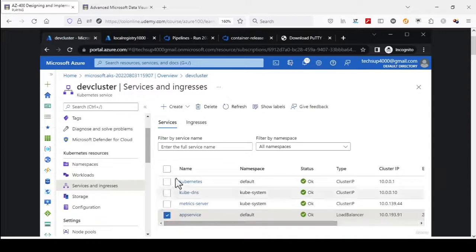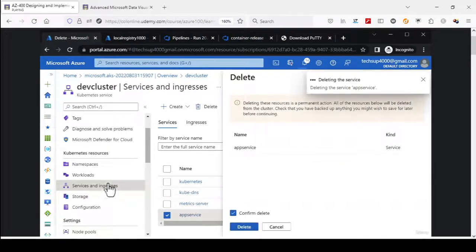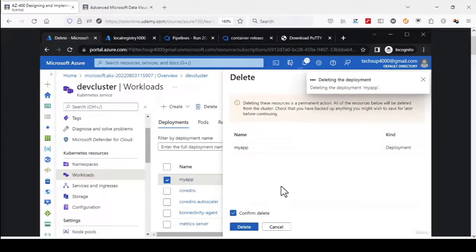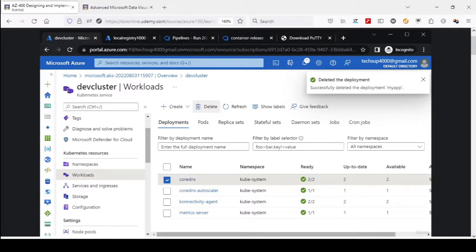Now, I'm going to delete my service and delete the workload because we're going to deploy both of these now via the use of our YAML pipeline. So let's move on to the next chapter.